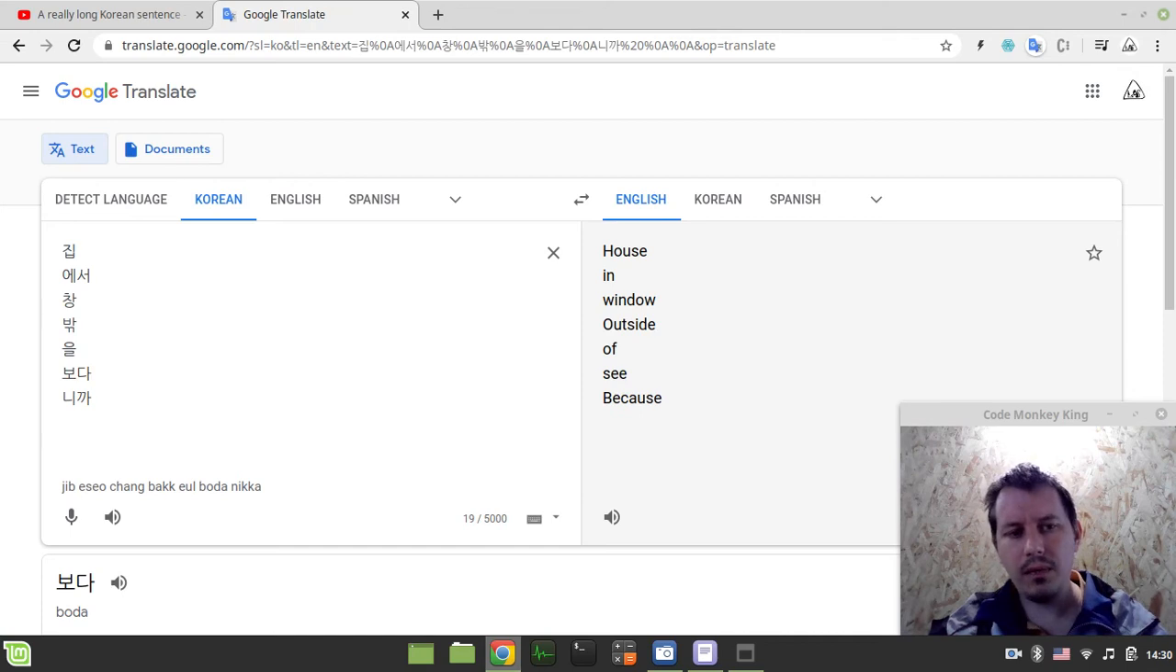But what if I want to say I see, I saw, I will see, right? So it's already a matter of conjugating the word, this dictionary form of the verb boda, right? We don't know this, yeah? So we need to find a way to do it. So I need to go to another site, copy paste this, just to demonstrate.